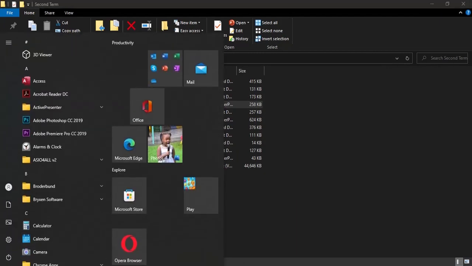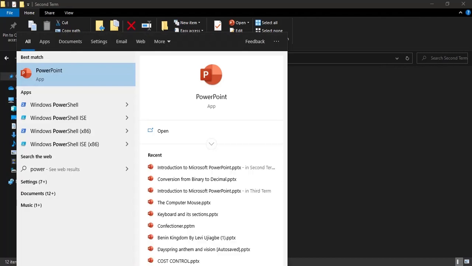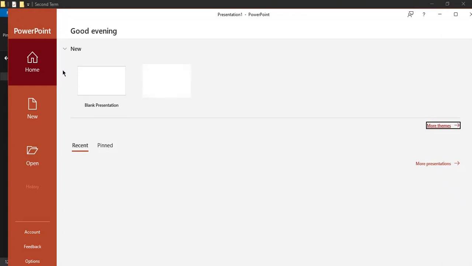Now, on the Start bar, you can search for PowerPoint or scroll down. It depends on the OS you're using. So I want to use the search, and then I click on PowerPoint.